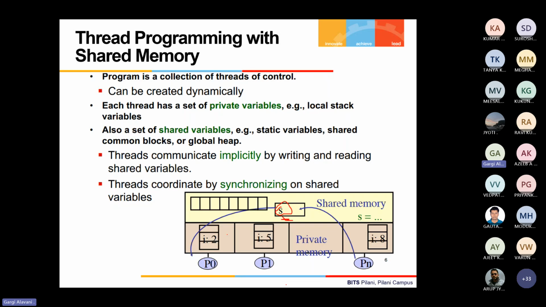Did you understand the concept of shared memory programming, and is the difference between distributed and shared memory clear? Yes, ma'am.